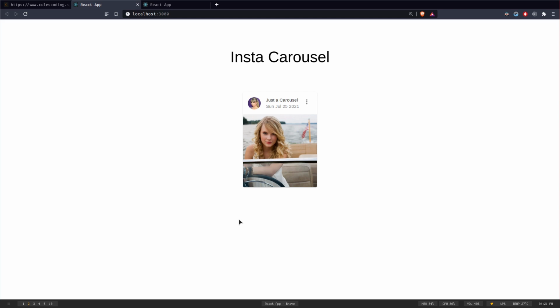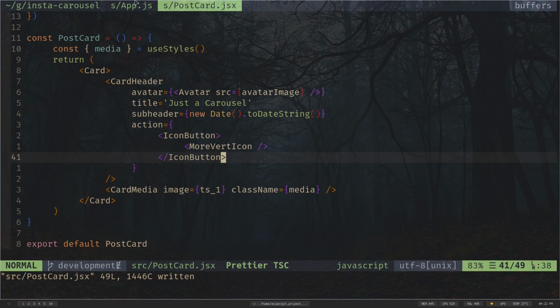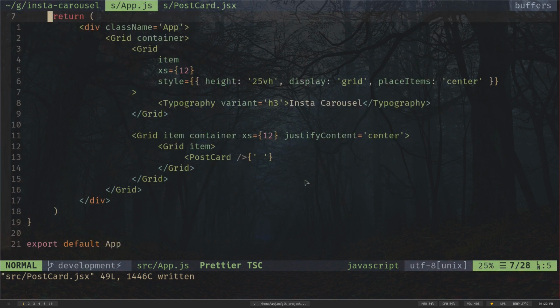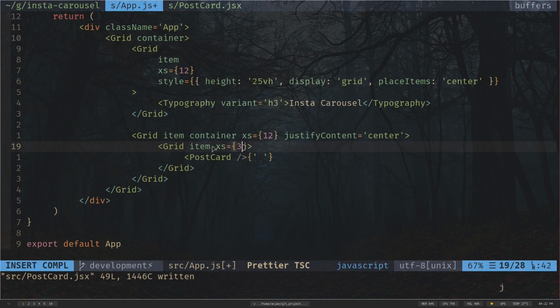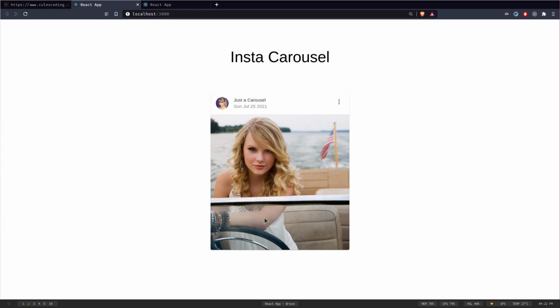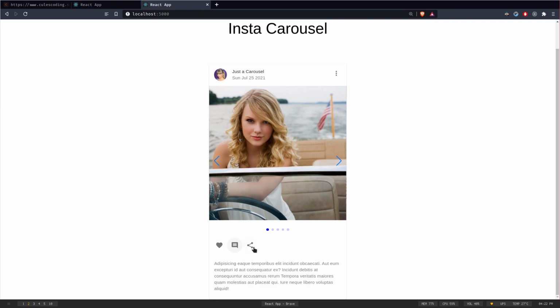Okay, so we have an image, but it looks smaller. So let's see what is the problem. Okay, so I have missed a prop here. So this grid item should take 3 grid space. So xs will be 3. Okay, so now it looks good. So let's add these icons.